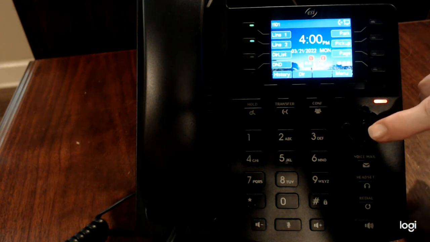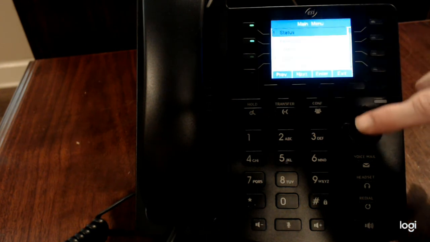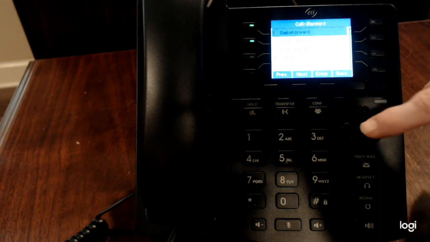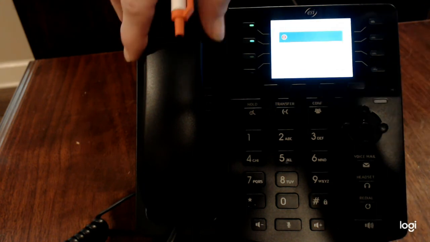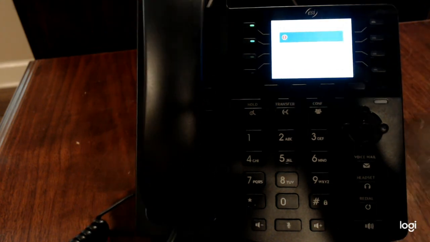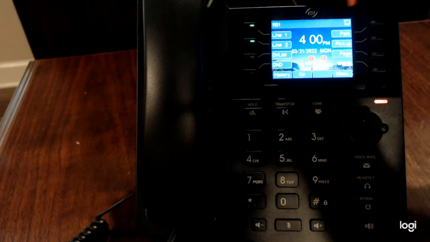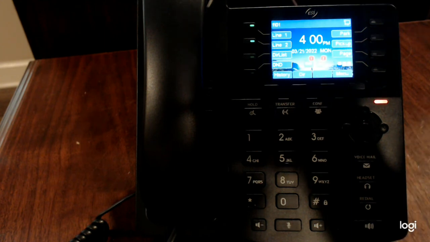To disable call forwarding or just turn it back off: menu, features, call forward 1, select the unconditional if you selected that, or no answer if you selected that. Use your right navigation toggle to go to disabled, save, and your phone is no longer call forwarded. The little icon's gone.